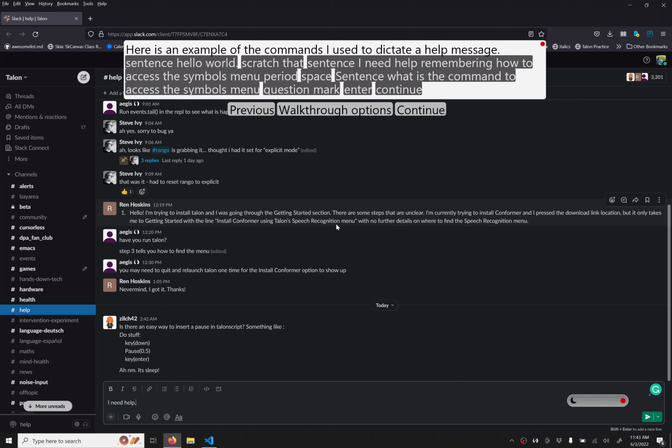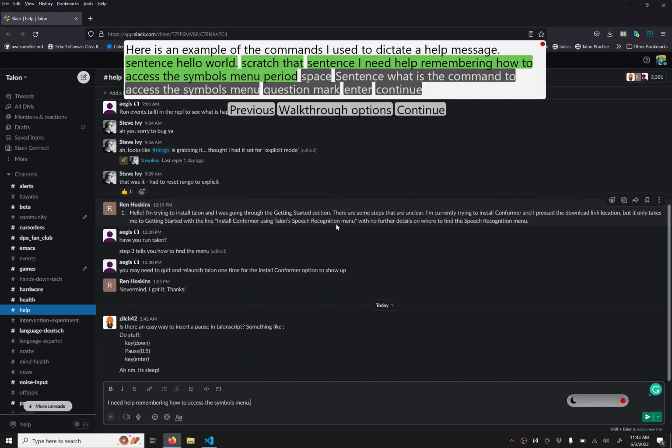Here's an example of commands I use to dictate a help message. Select all. Sentence, hello world. Scratch that. Sentence, I need help remembering how to access the symbols menu, period. Space. Sentence, what is the command to access the symbols menu? Question mark.